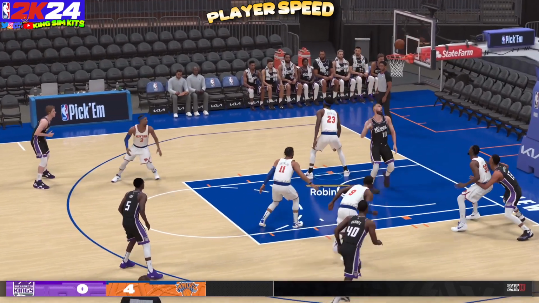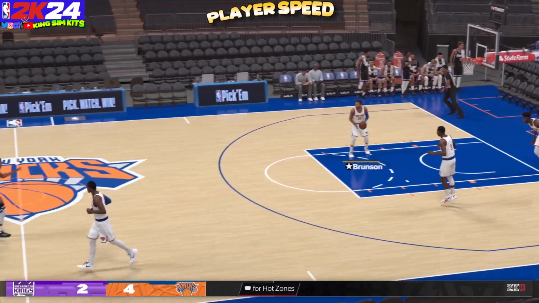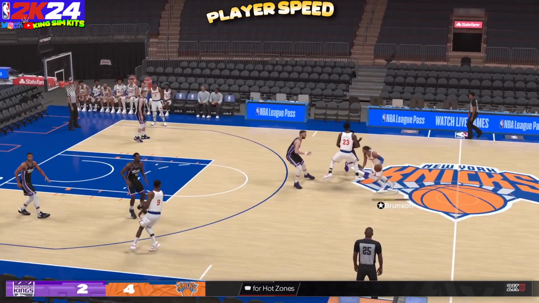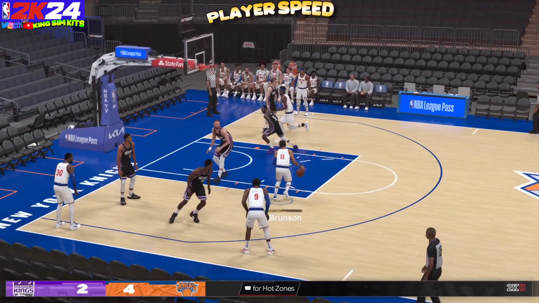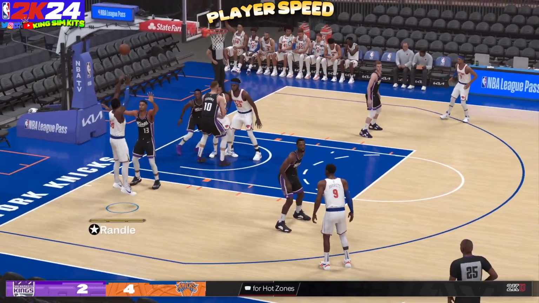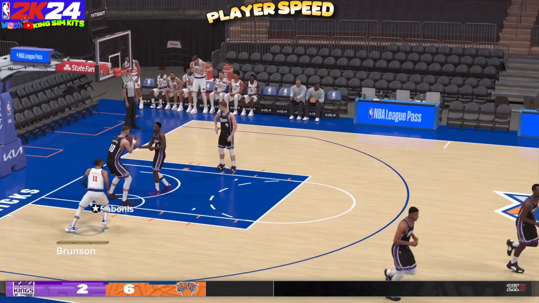Now, last video we talked about the game speed and how it controls or is attached to every single animation or movement in the game globally. Rather, the player speed slider, as we all know, controls only the speed of the players on the floor. Now, spending some time testing it out, this slider isn't necessarily attached to animations, but more so the foot speed and the up and down pace of the player.